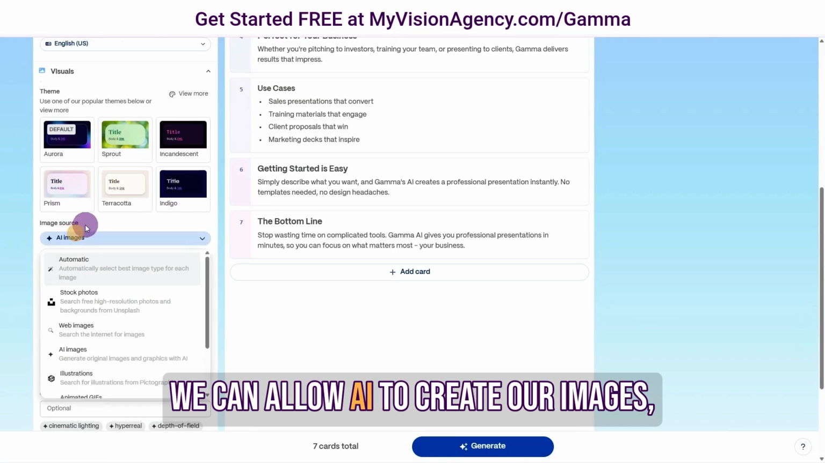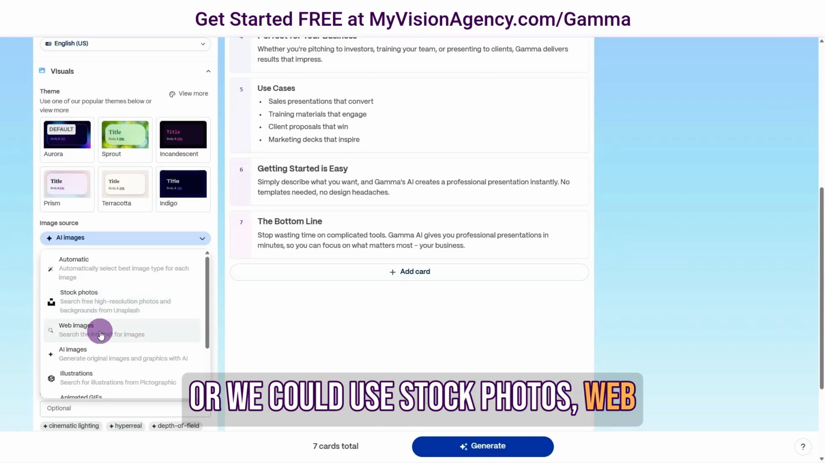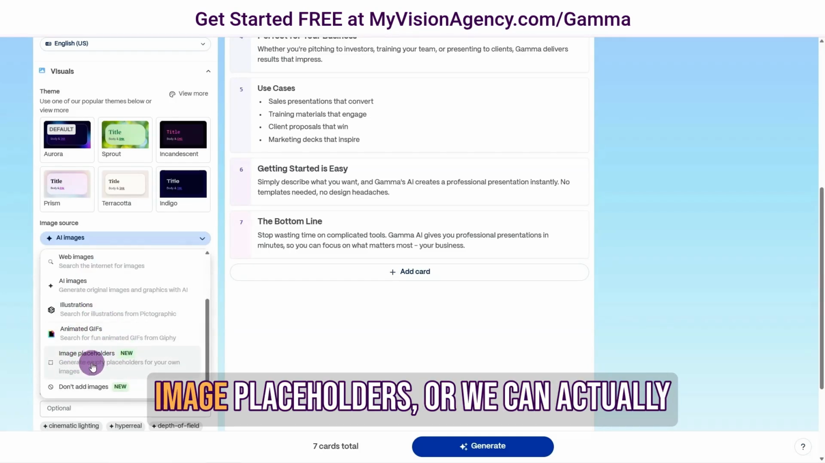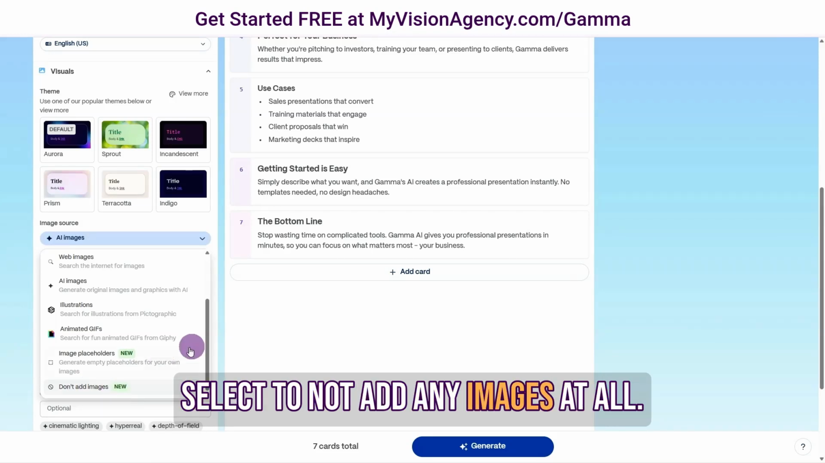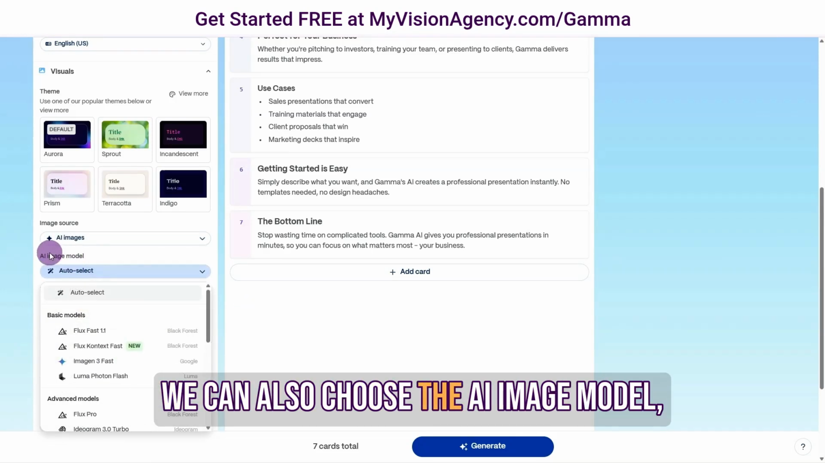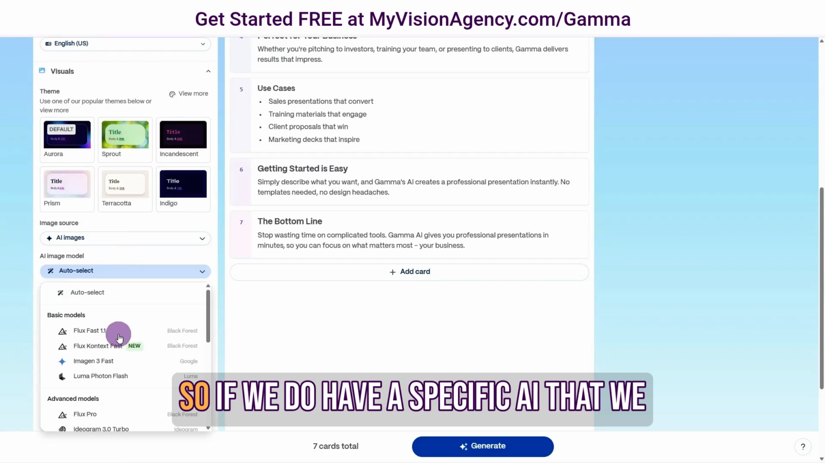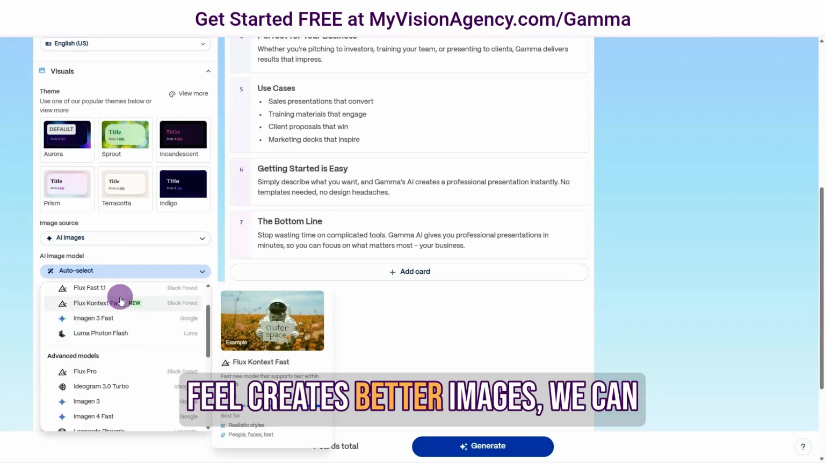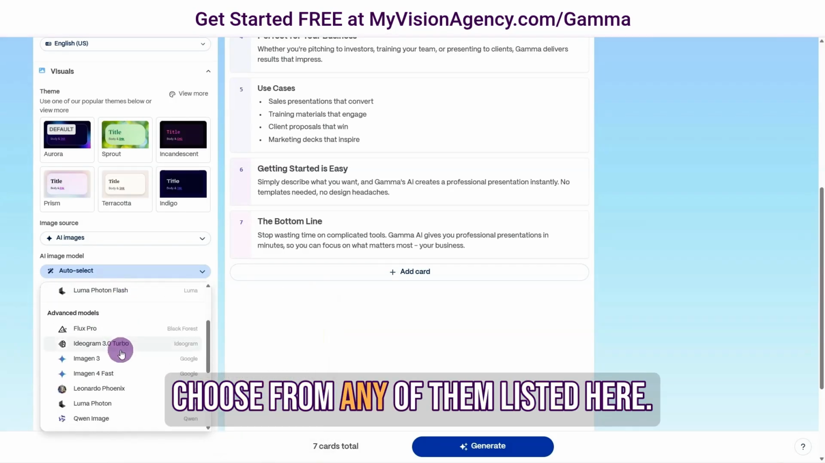We can allow AI to create our images, or we could use stock photos, web images, illustrations, animated GIFs, image placeholders, or we could actually select to not add any images at all. We can also choose the AI image model. So if we do have a specific AI that we feel creates better images, we can choose from any of them listed here.